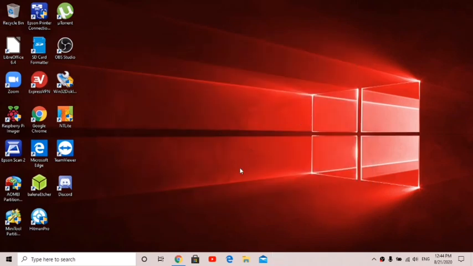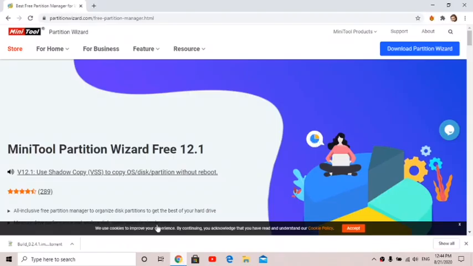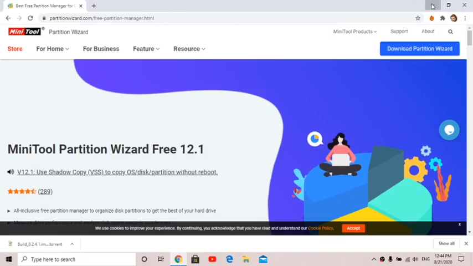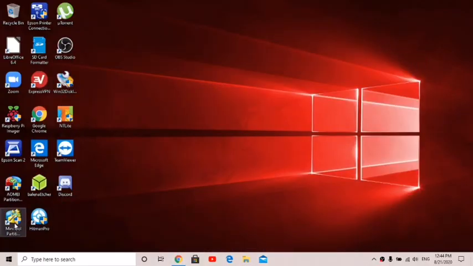Once you're done flashing, take out your SD card from your computer and plug it back in, because Etcher automatically ejects your SD card. After you did that, go to this website, MiniTool Partition Wizard, and download the free edition from here, and then set it up. And see, mine's right here. Open it up, click yes.